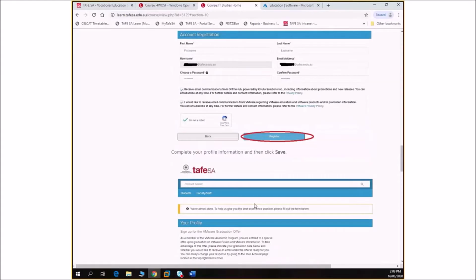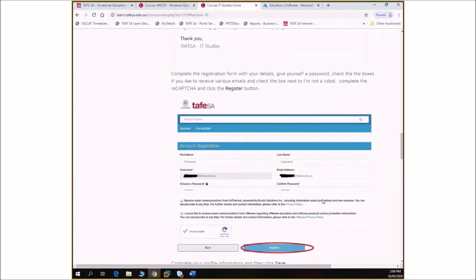Once you complete it, you log into the OnTheHub online store, and you can buy VMware products. And the great thing is the price is free for you guys. But that's only on a 12-month guarantee, which means it only lasts for 12 months unless you're still a student with us after that. So you can get all of those things for your home computer and your devices.